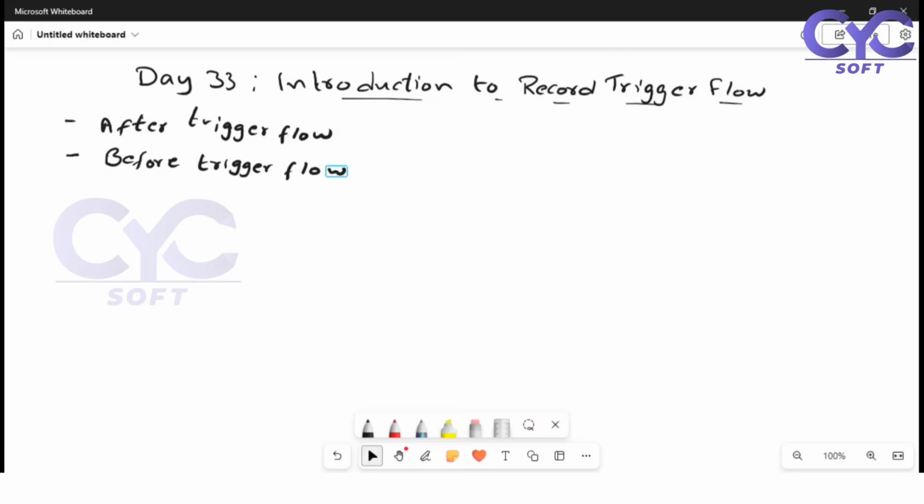When to use? What to use? The main question comes into the picture. So when to use this after trigger flow? When to use this before trigger flow? And what is the use of it?